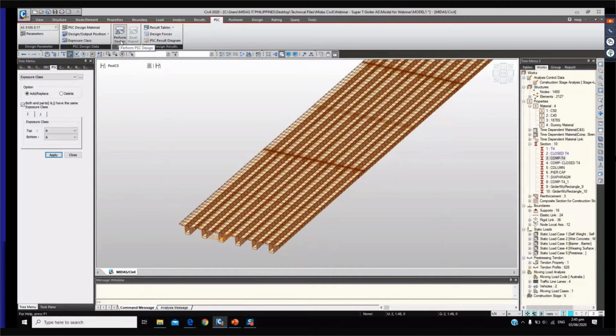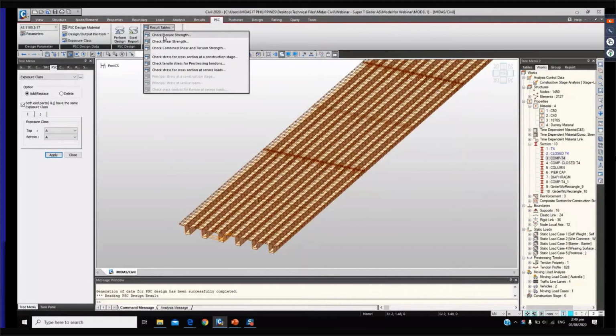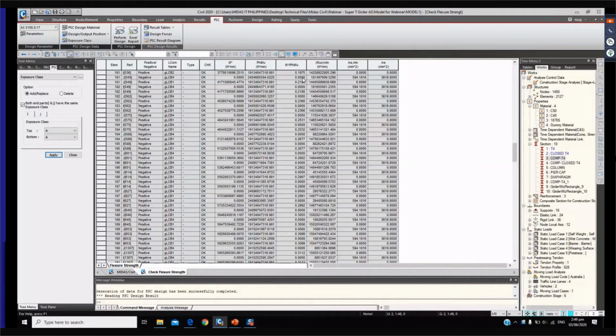Now that the design part has been completed, we can see the result table. If your member does not pass, it will be shown here. And combined shear and torsion strength.